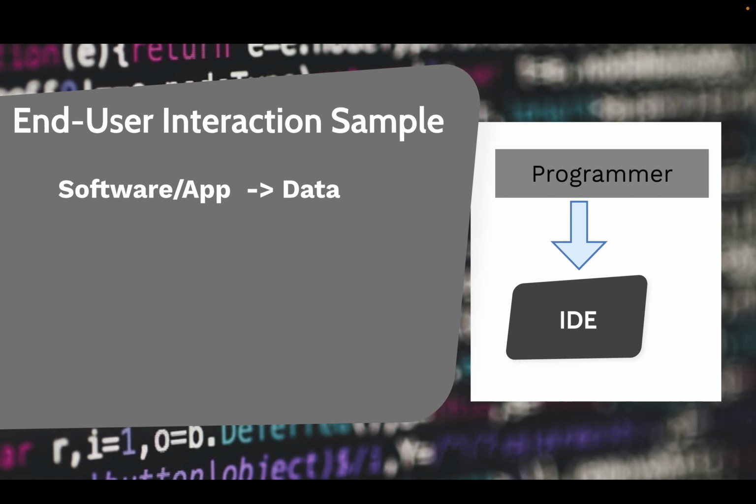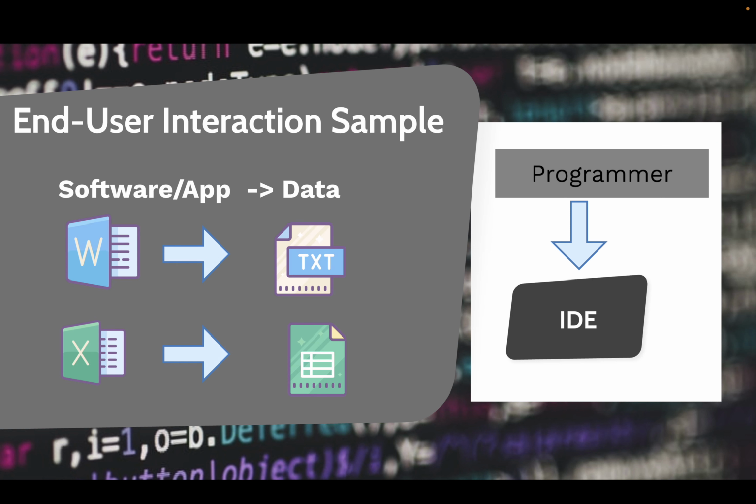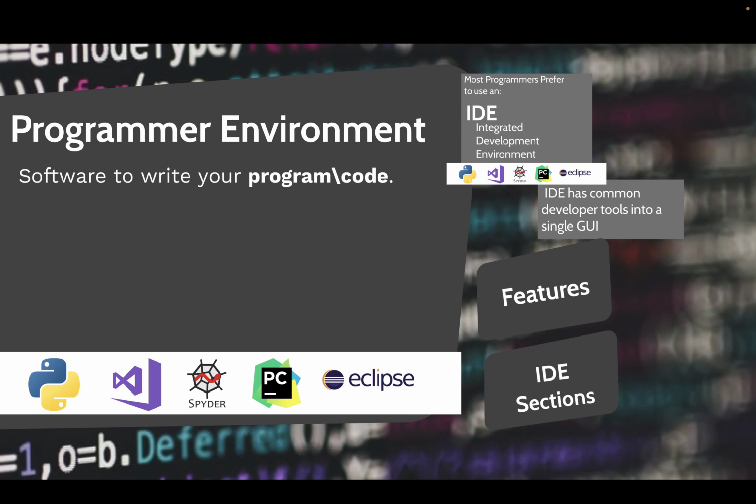Now the environment. The user is typically going to be writing code in a specific environment. In general, the average end user utilizes a software app to create data. Well, a programmer is going to be utilizing something called an IDE, a similar concept, but here we have a programming environment where we're going to write the code.